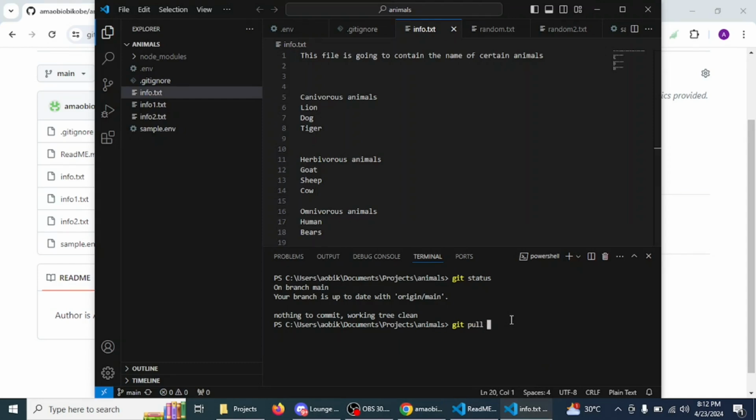So the command I'm supposed to run is git pull origin main. But as we've discussed in one of the previous classes, since the upstream is set, I don't need to write the name of the remote and the name of the branch. So I can just run git pull, and I'm going to pull everything that I have on the main branch. So this is git pull here.